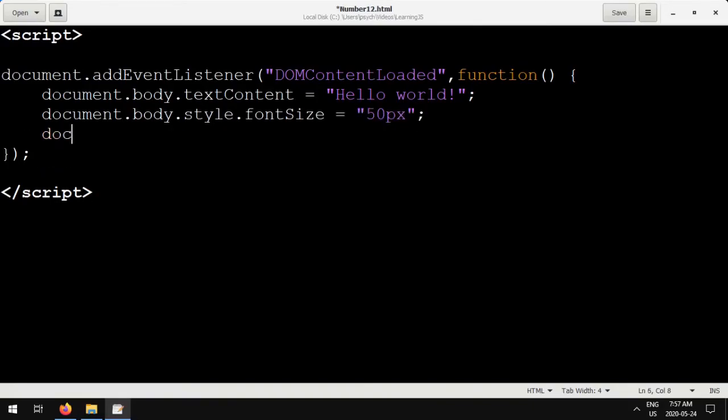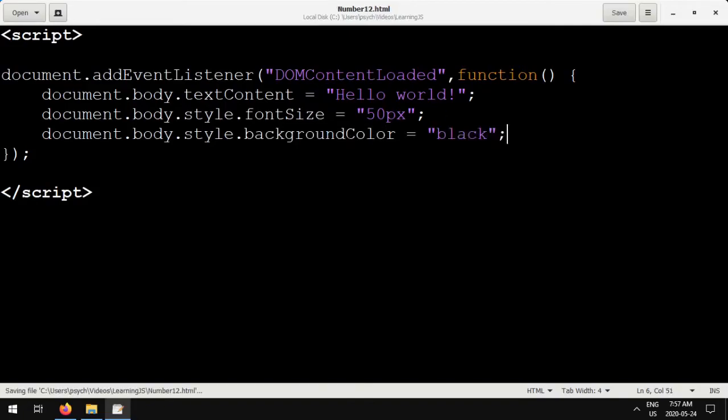So next, we're going to start our dark theme. We're going to set the background color to black. Now you can see here, the background's black, but the text is also black, so we can't see anything.